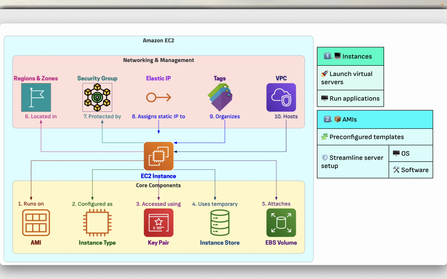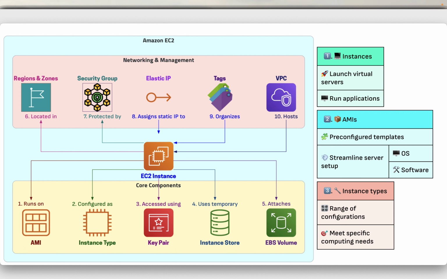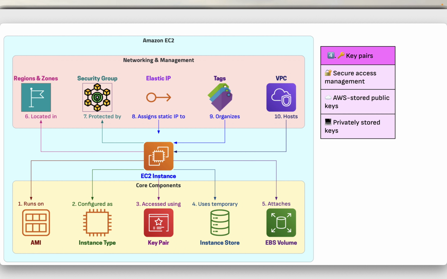So you launch instances out of AMIs. Then instance types. You can select from a range of configurations to meet your specific computing needs. So I'll be covering this in the next few slides. Key pairs. We need key pairs to manage secure access to instances through AWS stored public keys and privately stored keys. So these are used to log into your EC2 instances.